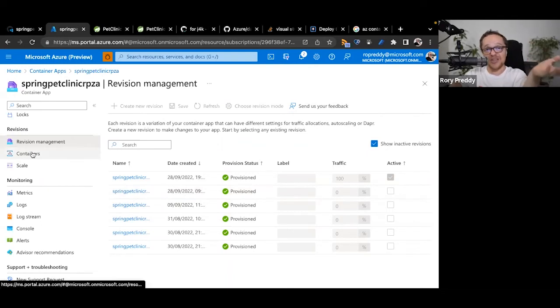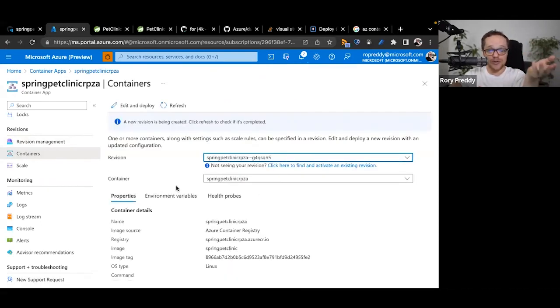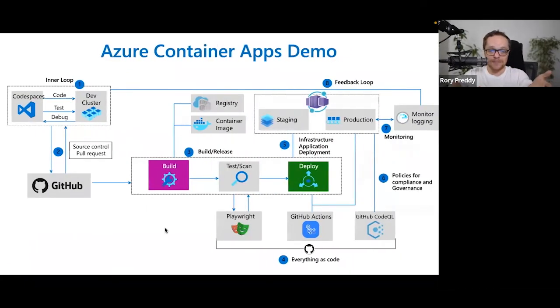If you want to see the containers that I'm actually using, you'll see that the container that I've pushed there in the container registry is all there. You can set up environment variables there, and that's the container registry. And this was created with that AZ container apps GitHub actions. There's the successfully created revision, and that's the demo I wanted to show you today. So let's go back into the PowerPoint.